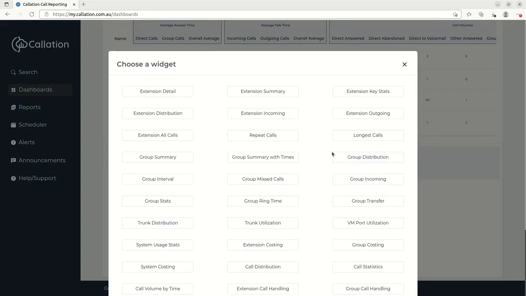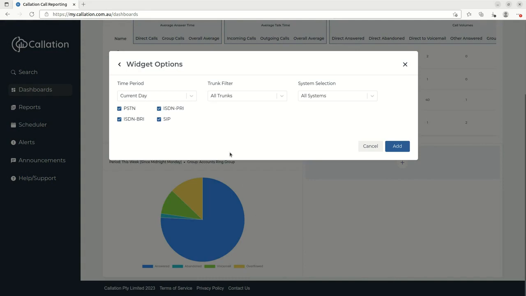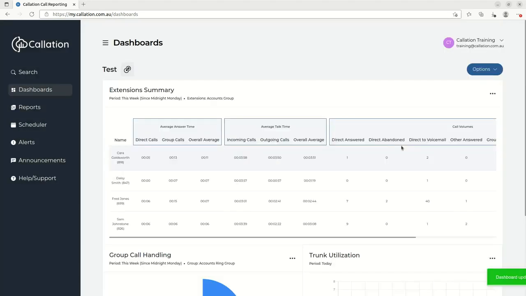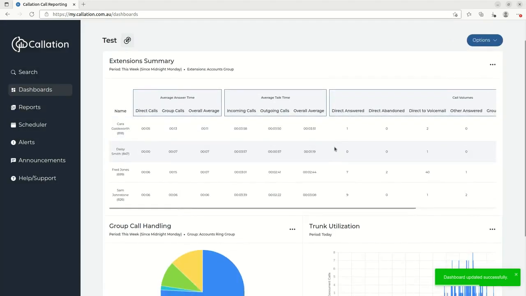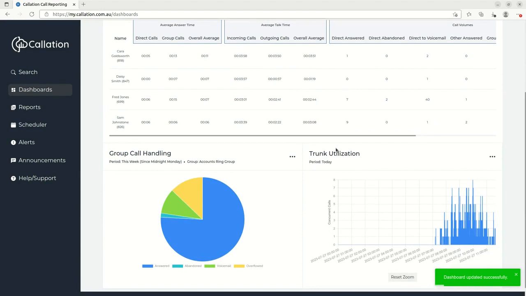For something different, I'm going to select Trunk Utilization, to show how many concurrent phone lines have been in use through the day. Here, I will leave all options as default, and click Add. Once again the dashboard display will update, and show the selected widget.